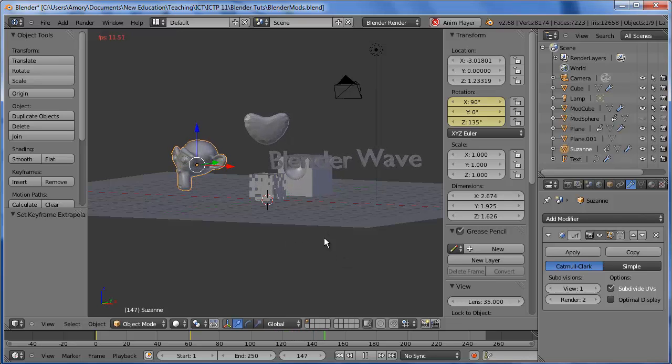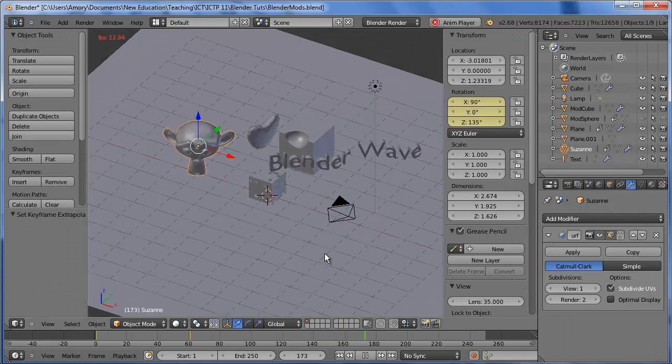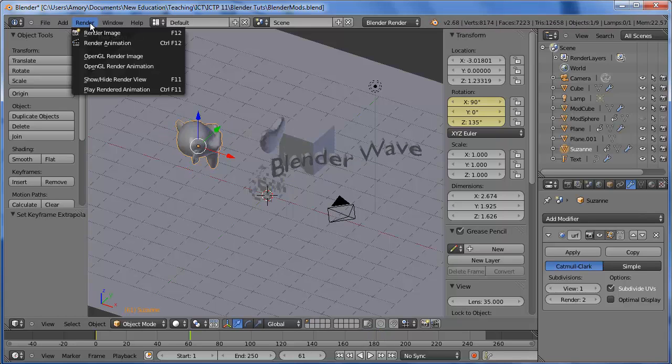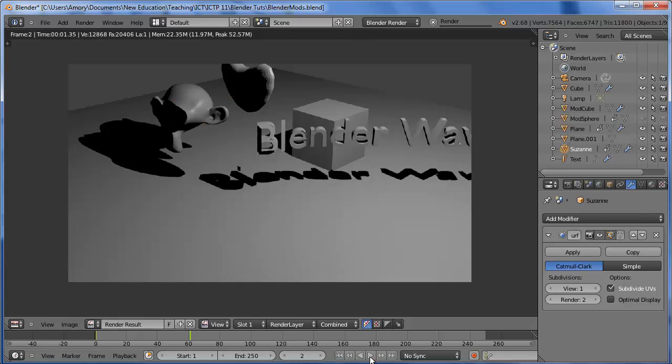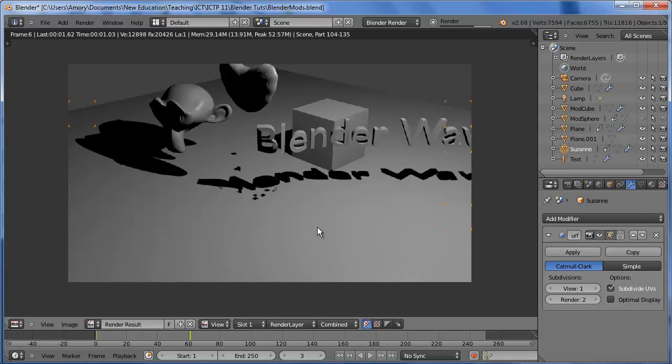You'll want to position your camera properly. You want to add more lights. And you want to add textures. And that will complete your assignment. But that completes this lesson.